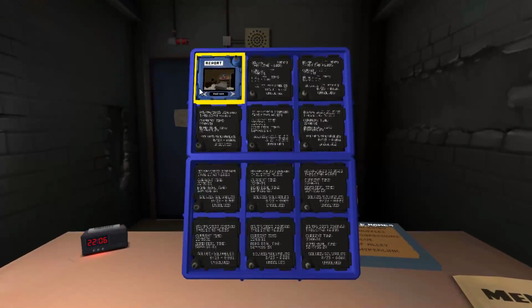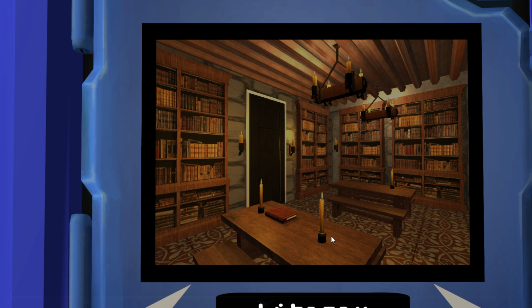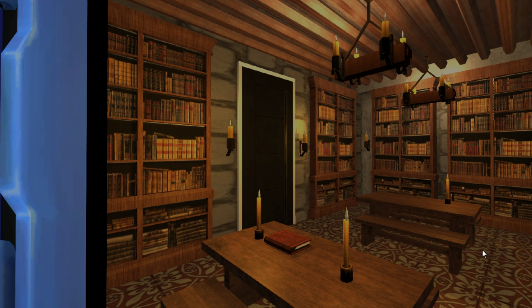Let's go look at the library. I'm not used to full screen, which is why I'm kind of fumbling around. Anyway, we've got 3 candles, 2 candlestick holders on the top, and 3 more candles on the walls. Got a door here, a lot of bookshelves, and there's 1 book on this table here.